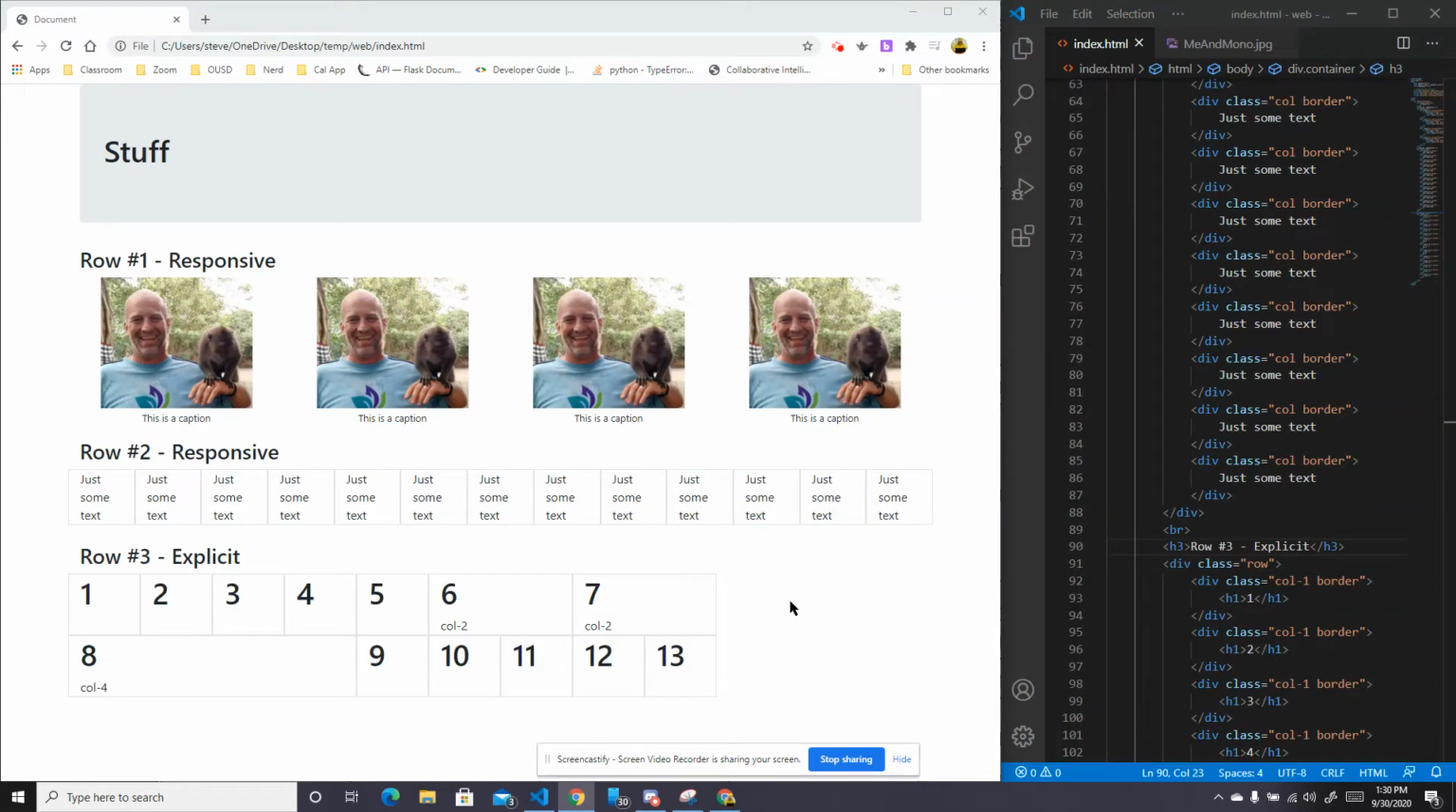Hey, I wanted to show you real quick how to use Bootstrap to set a layout on the page. D-Rod and I were just playing with this, and so I thought I'd show it off.